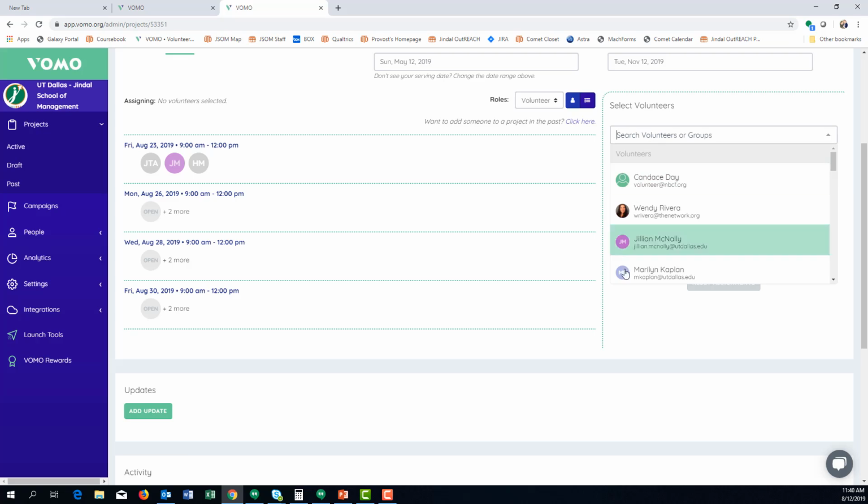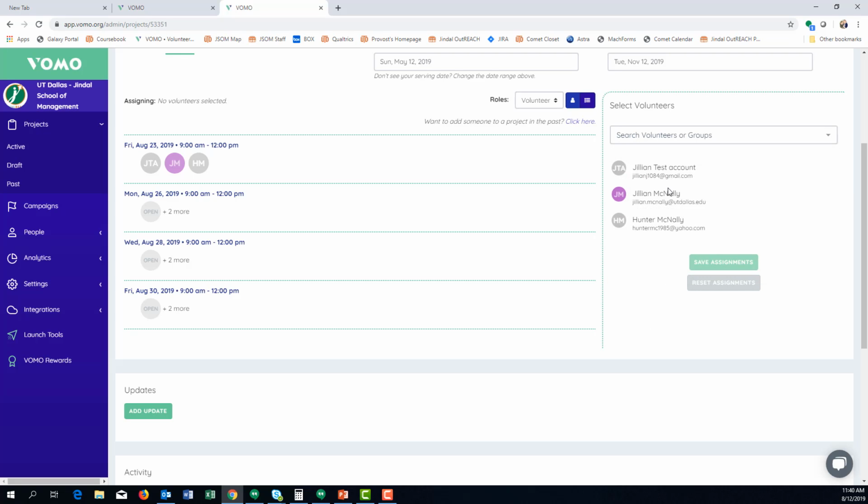And once you have the volunteers that you're signing up, you can choose their name. And instead of having to repeat this process multiple times, you can actually choose all the volunteers that you need at once. So I'm going to choose all 3 of my student accounts over here. And then I'm going to click on the days where I want to assign them. And you'll see it fills in the little open slot with their initials.